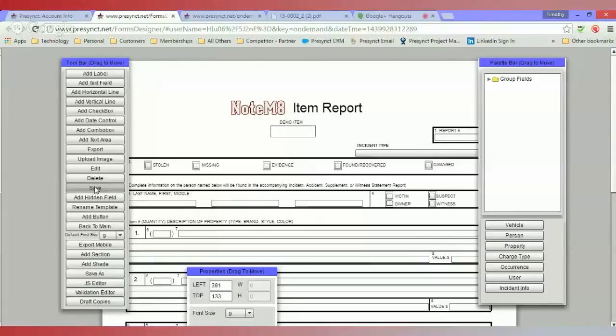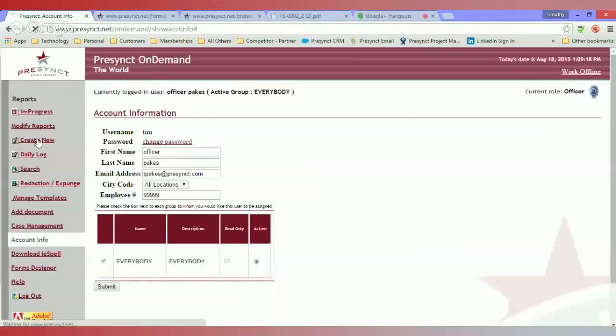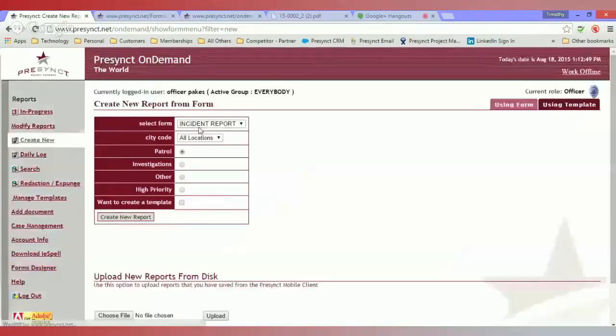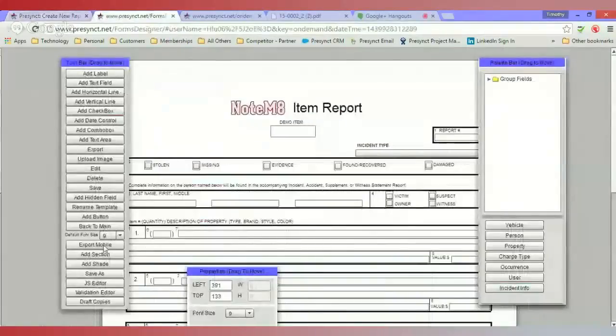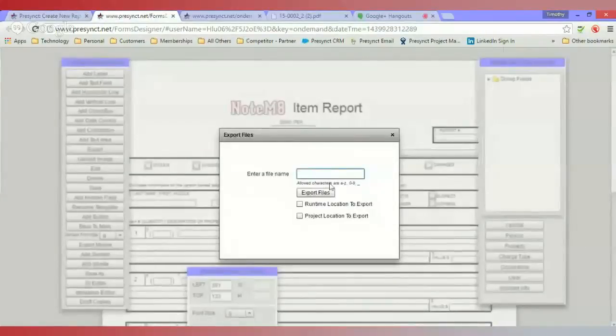Wait for a little ticker. There it goes. So let me log in to Presynct real quick. Hit Create New. You'll see here when I hit Create New, I only have an incident report in here. So I want to export what I just created to the system. You just hit Export, and call it an item report.